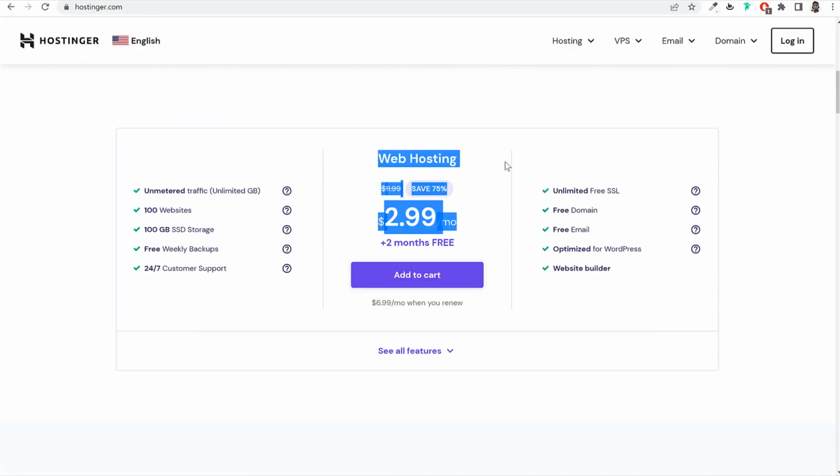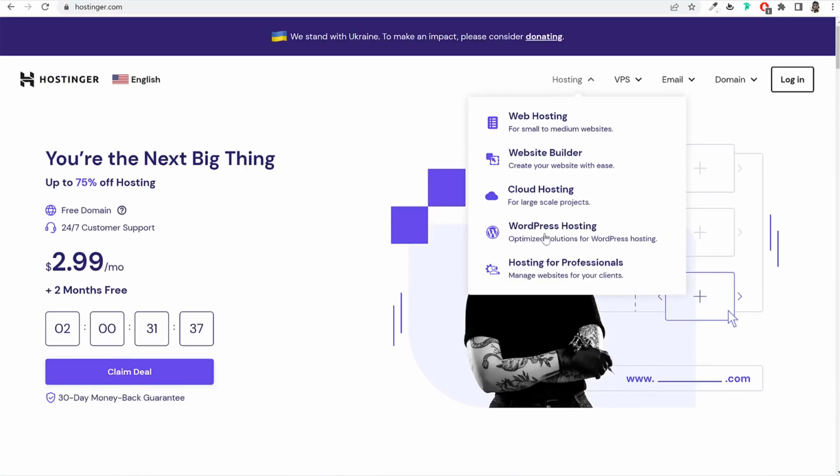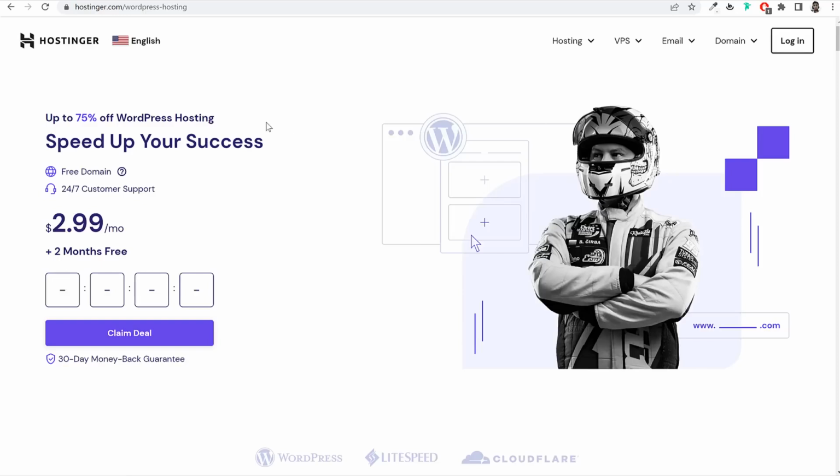We don't want to use web hosting, that is not really fast. So you should always make sure you click on hosting and you select WordPress hosting. Or again, you can simply click on that link and you'll automatically be redirected to the WordPress hosting page. Now this is the hosting that we want to use.